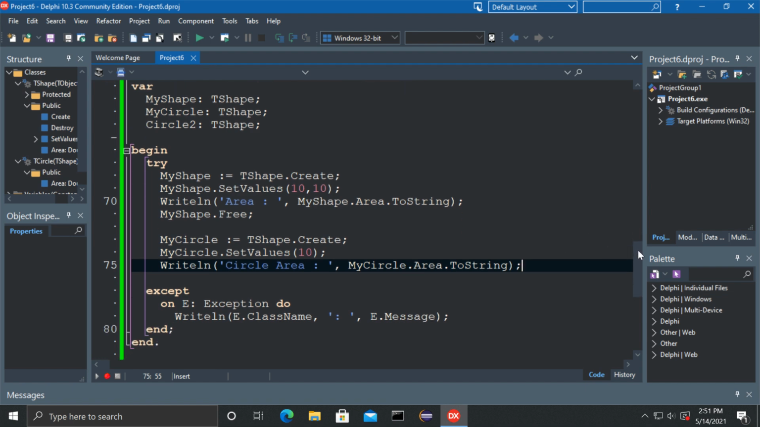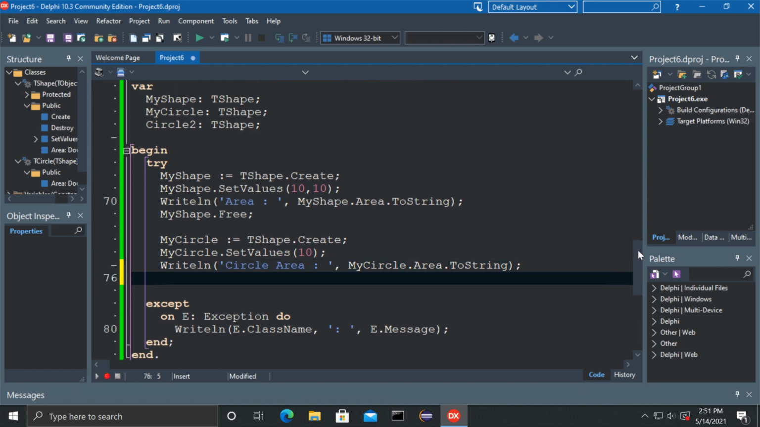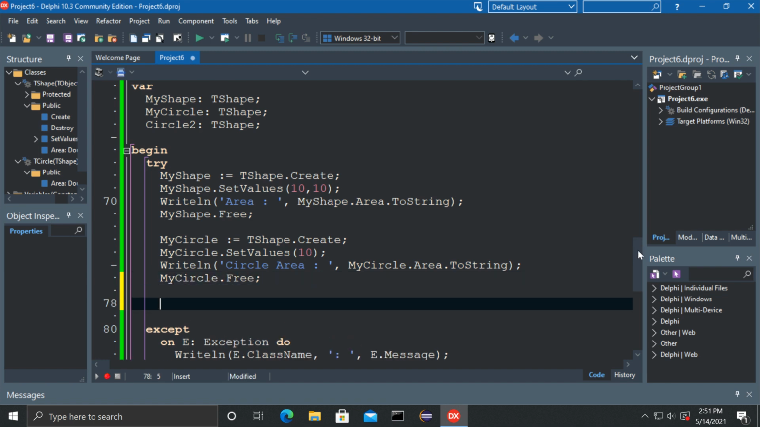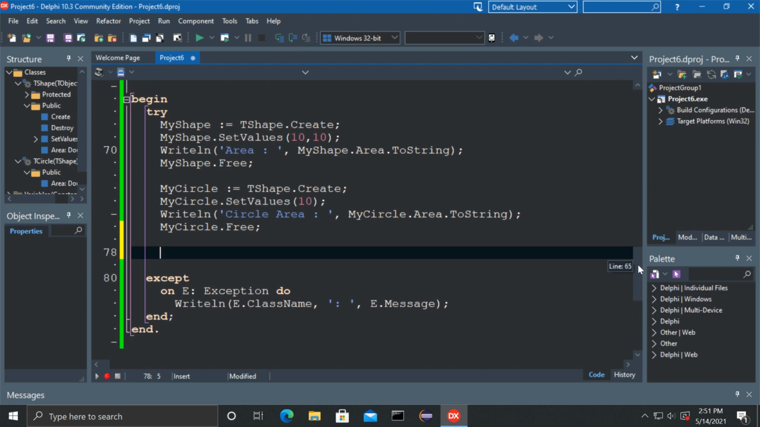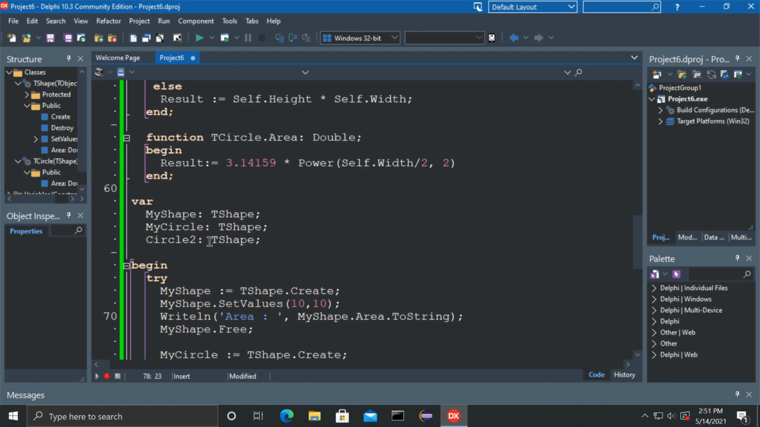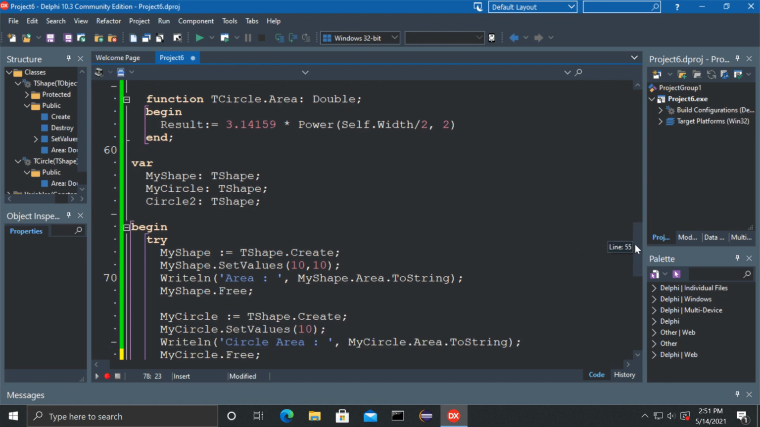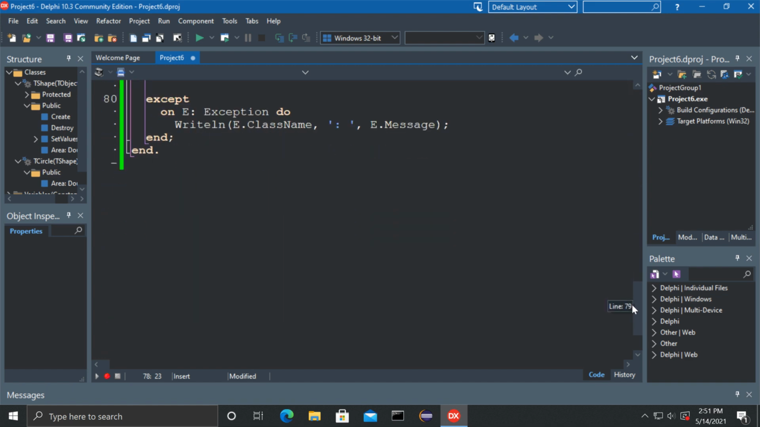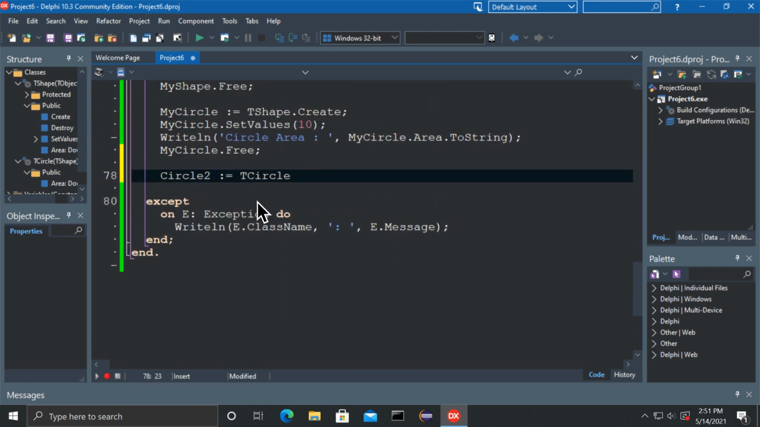All right, what else do we want to do? Well, I no longer need my circle, so I'm going to call free on it to free that memory also. Let's continue. What else do I want to do? Well, I want to use my inherited type, so I'm going to call this circle2. And this is how we define that we want to use the T-circle, even though we called it a T-shape. See, circle 2, we called it a T-shape, but it's actually a T-circle. All right? This is where we define it, and this is the reason why the area function works.